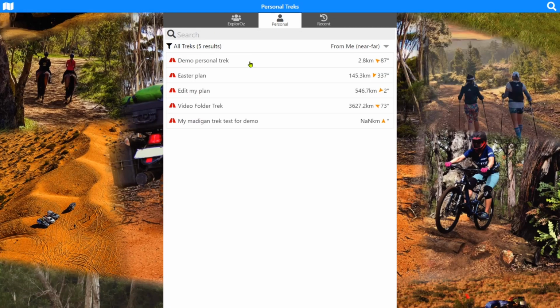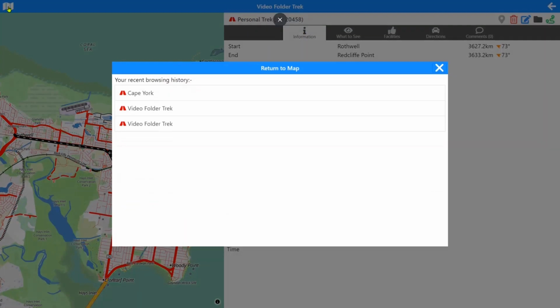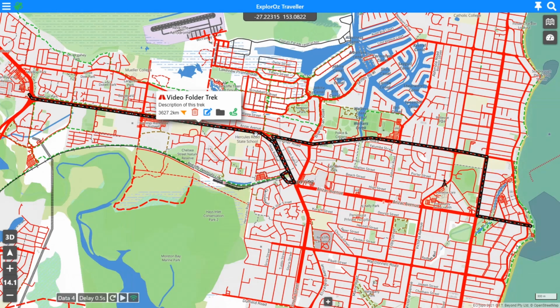One other thing I haven't shown you in all the tutorials, and I'll just quickly show you. If I go into this particular trek and from within the trek I click on the map button, it will take us back, with the potential of taking us back into our past history of the treks that we've opened. So we had the Cape York trek open, we've had the video trek folder open twice. If we click on this, it would take us to that trek on the map. If we click on this, it'll take us to the video folder trek on the map. So there it is, showing us that on the map.